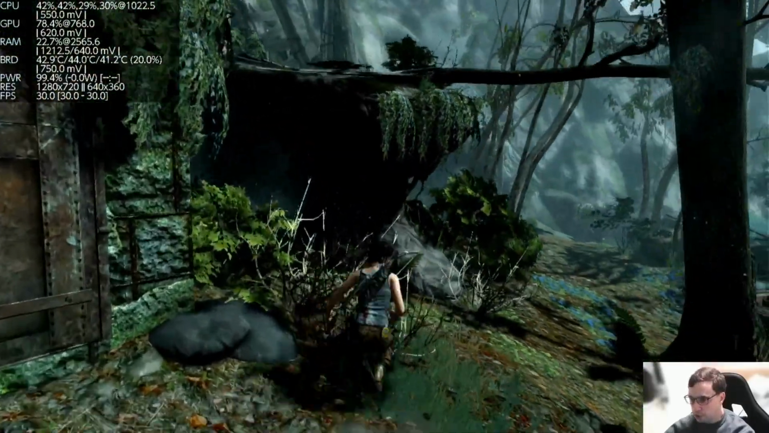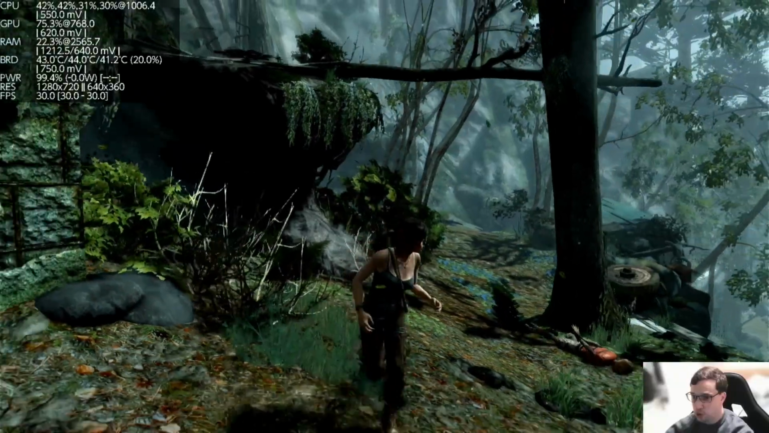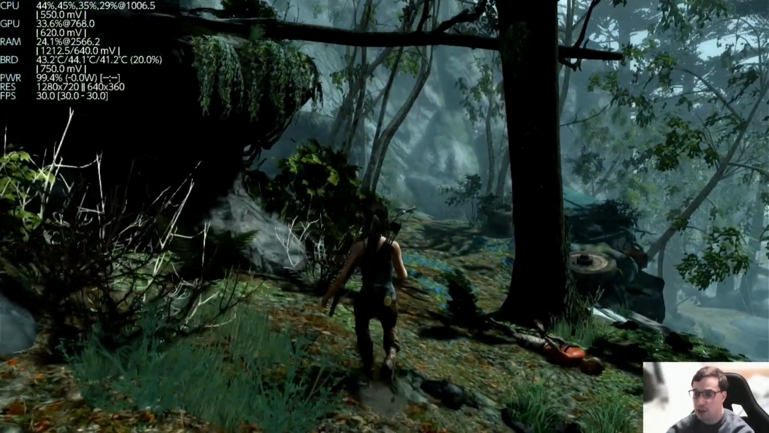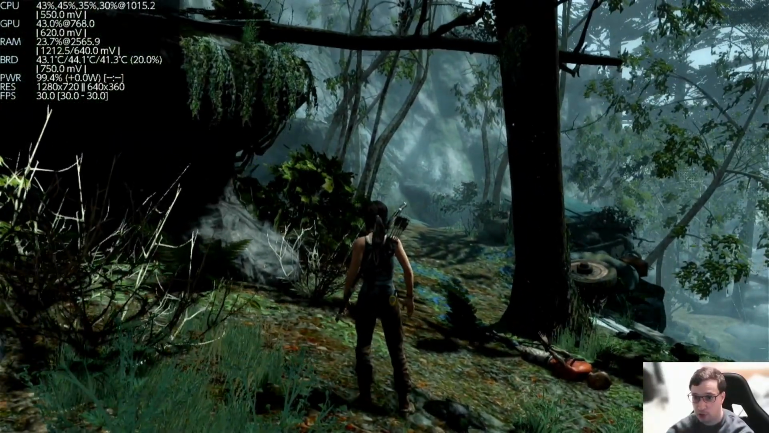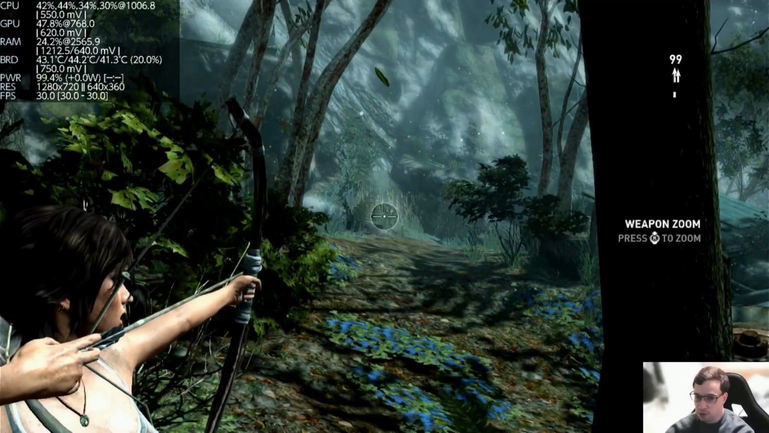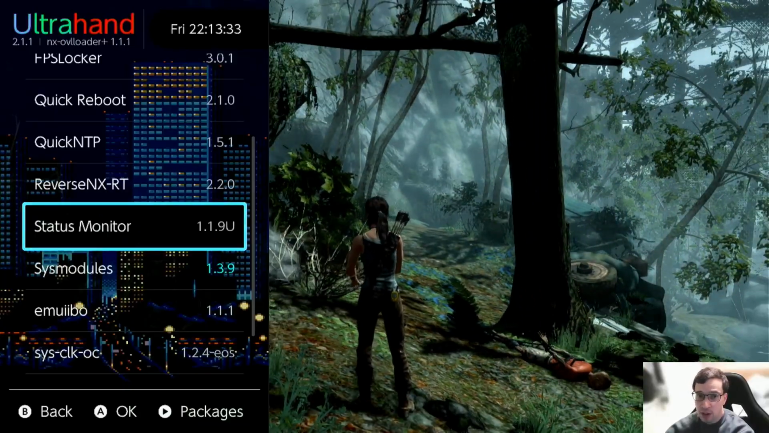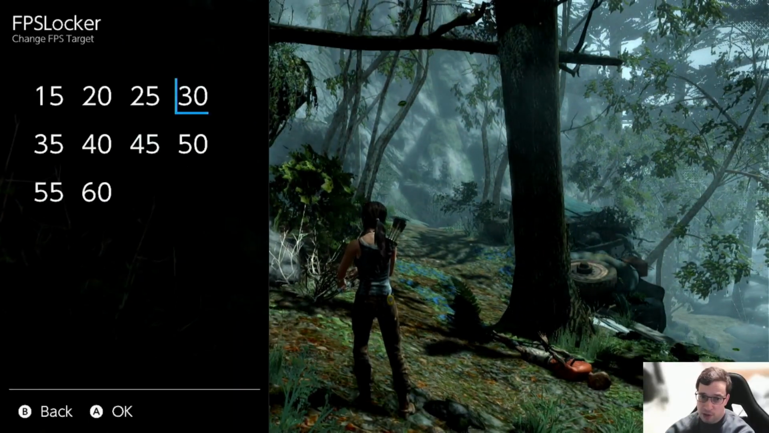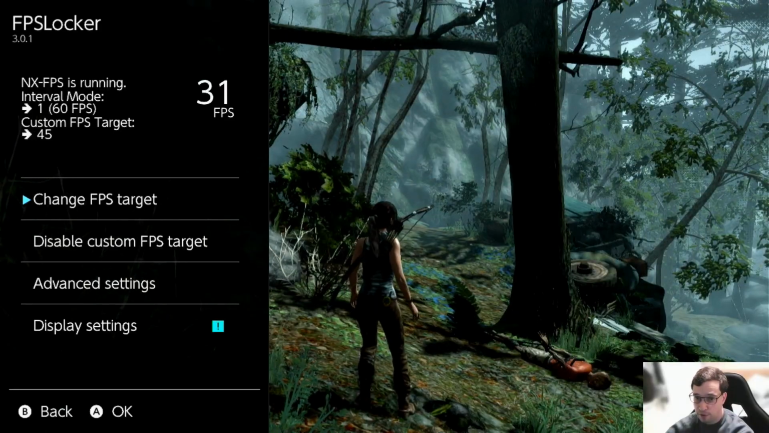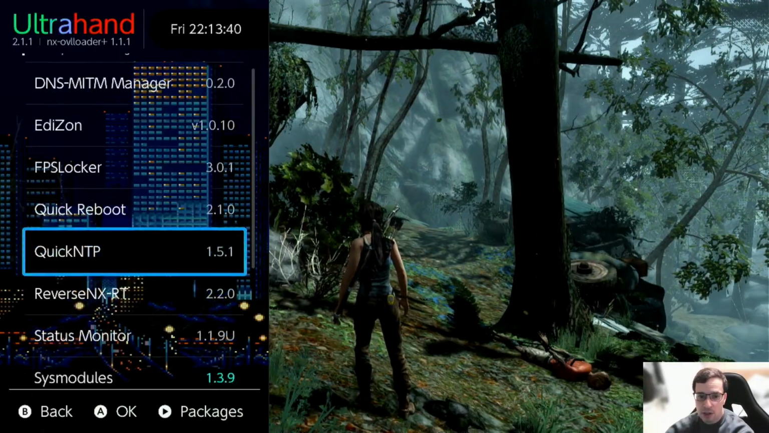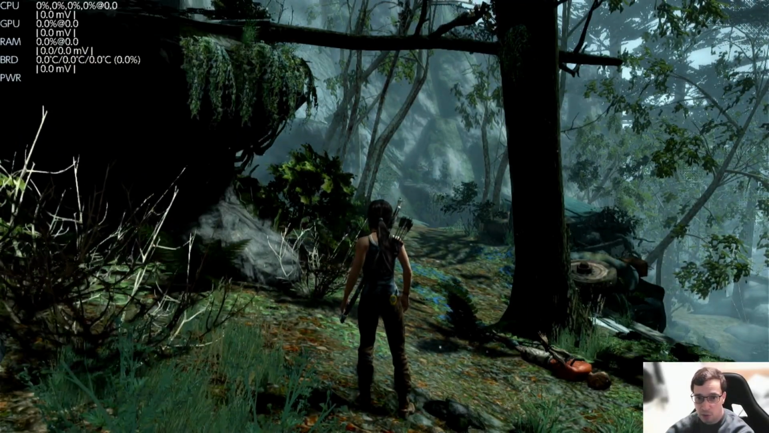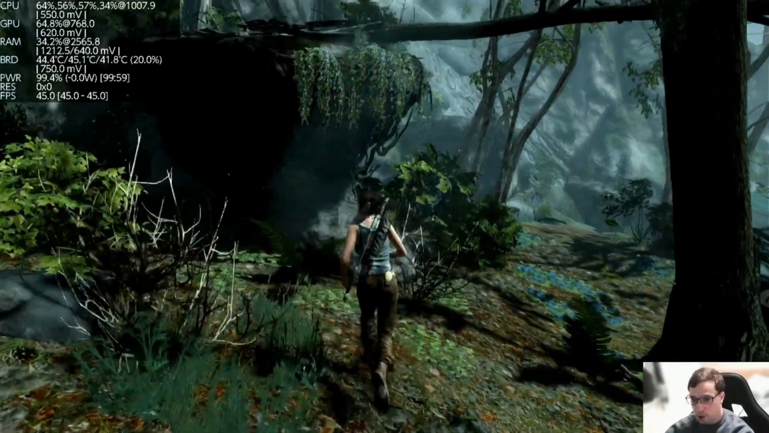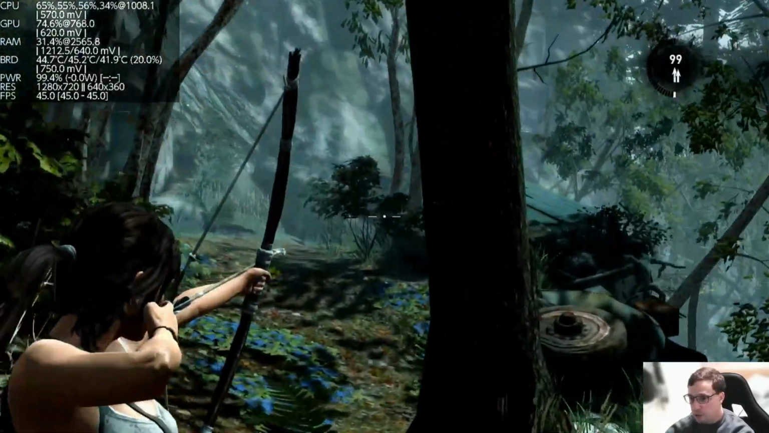So I don't know what it is about the custom firmware Switch, but when you're playing handheld versus docked, you tend to get more crashes in docked mode. Especially when you're tweaking with resolution and frame rate. But what we're going to do here on FPS Locker, we're changing it to 45 FPS. Go ahead, status monitor, mini. Alright, here we are. So it's at 45 FPS.